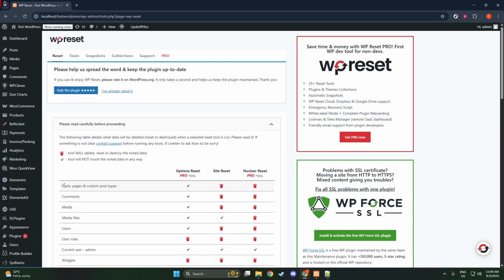Once you've understood and are ready to proceed, look for the confirmation field right below the warnings. Here, you'll need to type the word reset. This is a safeguard feature to ensure that you really mean to reset the site. After typing reset, you'll see a button labeled Reset Site. Go ahead and give that a click.